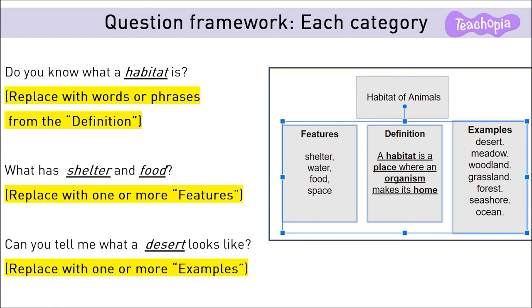ask many more questions. So, for "Do you know what a habitat is?", the word habitat can be replaced with different words or phrases from the category definition. For "What has shelter and food?", here we can replace shelter and food with one or more words from the category features. For "Can you tell me what a desert looks like?", here we can replace desert with one or more words from the category examples.